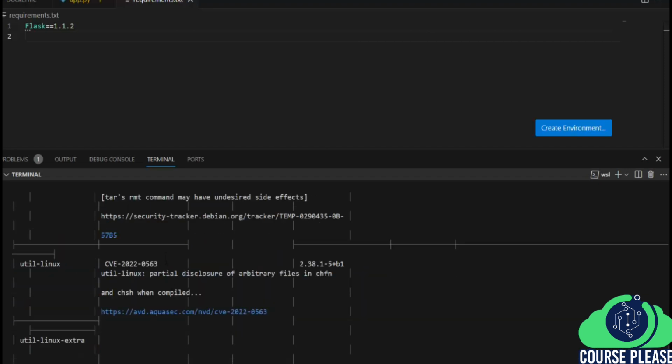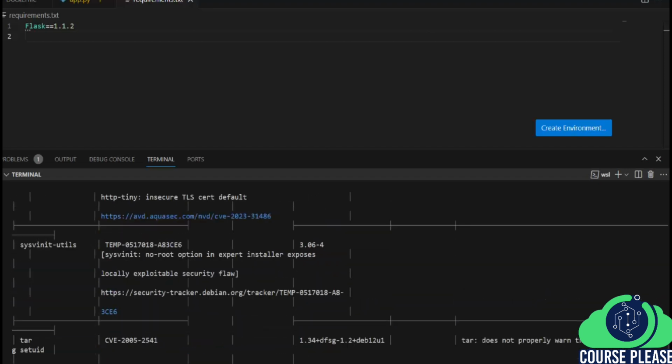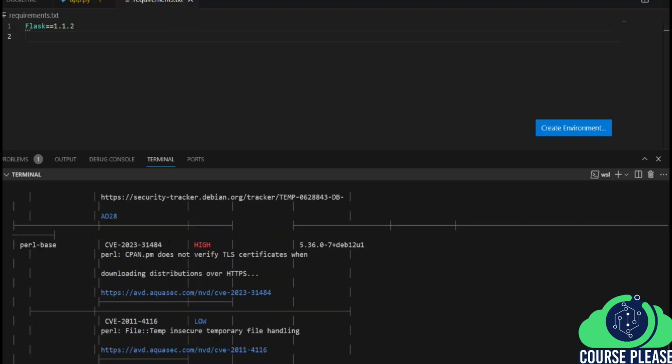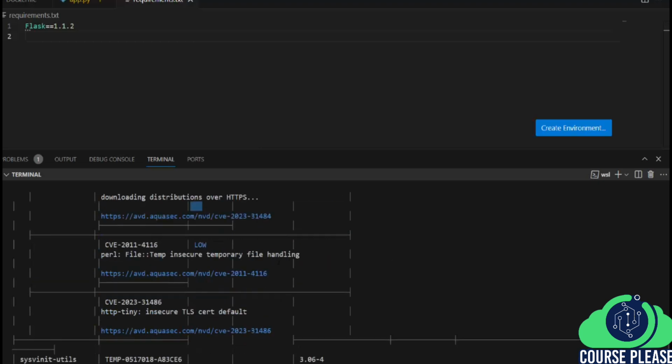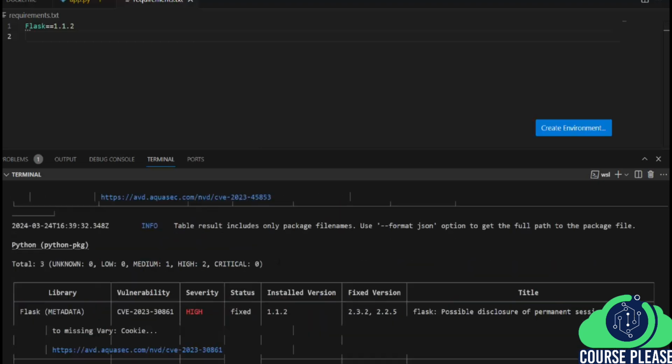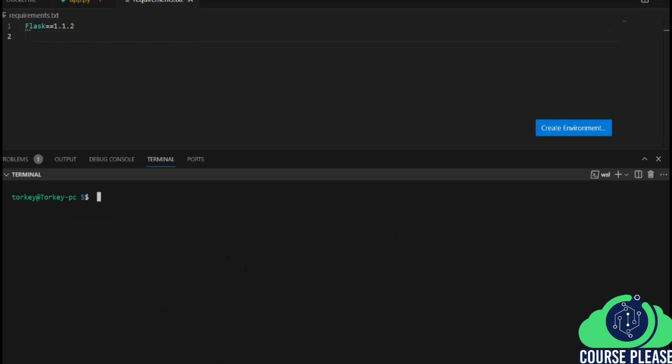Also, you can see that Trivy also lists the vulnerabilities in the operating system packages. Like here, for example, in our Docker image, we have a vulnerability in the package perl-base. This is the ID, the severity is high, and it also will give you details if this vulnerability has a fix or not.